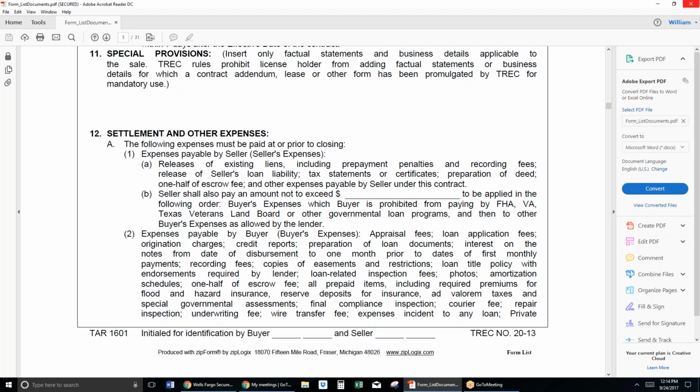Say 24 hours rolls around, they don't counter, they don't send you anything. Then all of a sudden the listing agent calls you at 28 hours and says, "Hey, we're executed." And you're like, "Well, we've already started looking at other houses, or we already put an offer in on our backup house." Yeah, I would rescind the whole thing before we put another offer in.